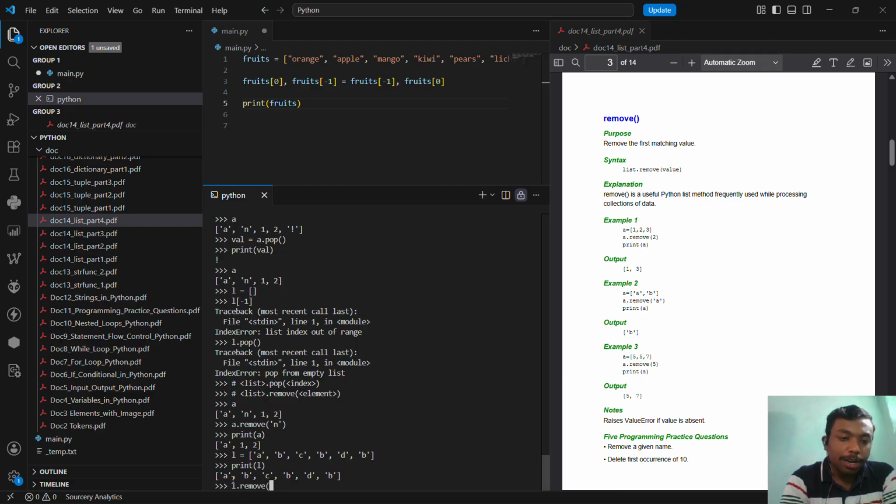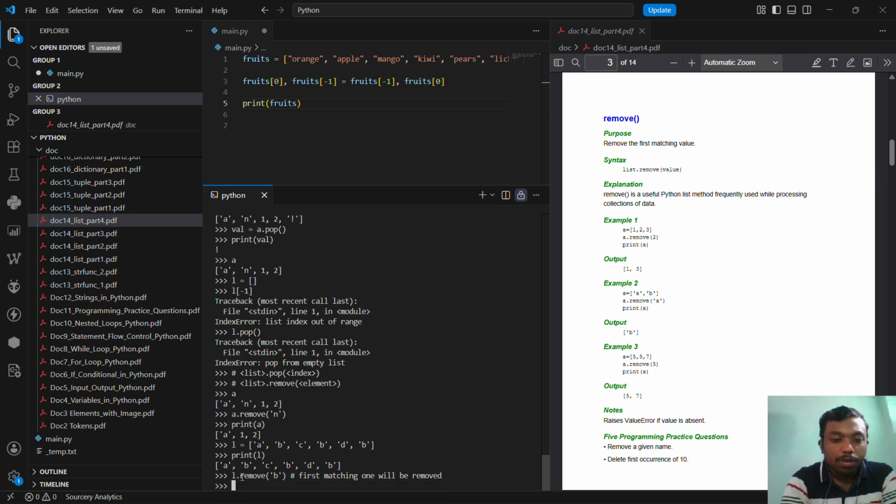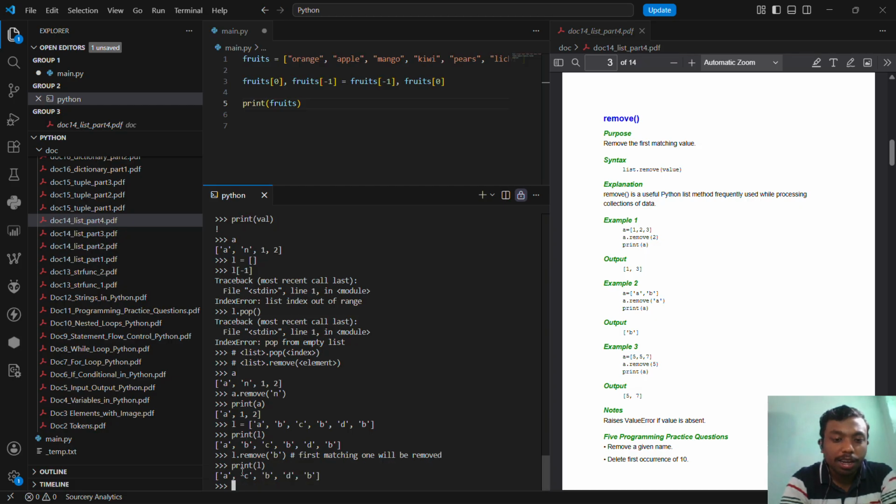But now we have multiple values. Now if you pass L.remove(B), which value is going to be removed? It will remove the first matching one. So now if you print L, you can see that our first matching B, at index 1, got deleted.